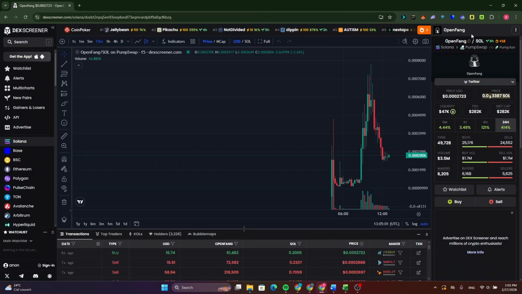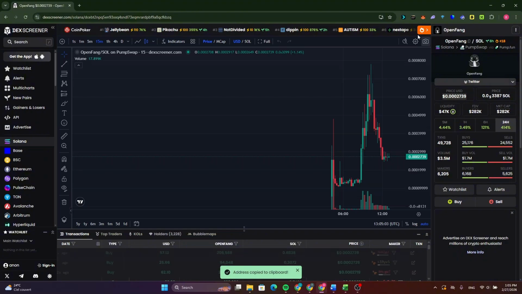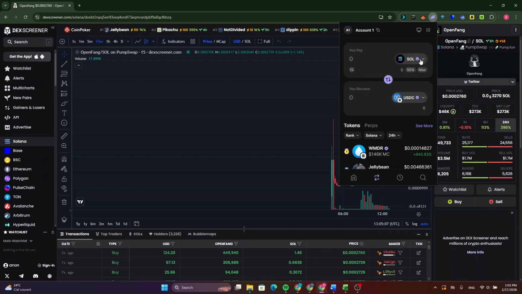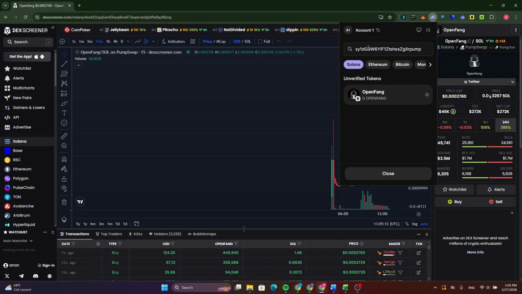Now, what you need to do to be able to buy this token is just click here to copy the token address like that, and open your wallet for that. And after that, just click here on swap. Now make sure to select the Solana token from the top, and here just click it, and now you can type the token address in the search bar. And as you can see, this is it, so click on it.